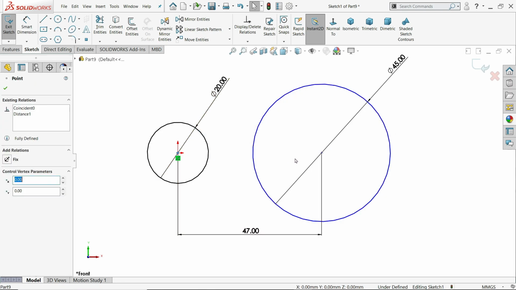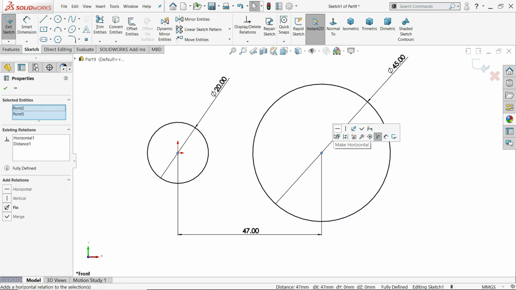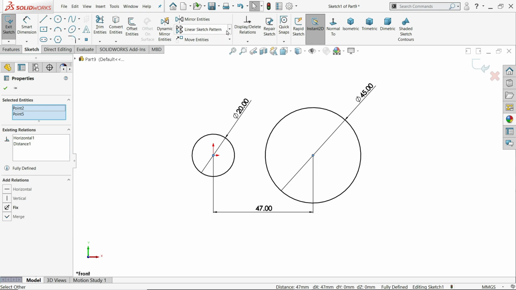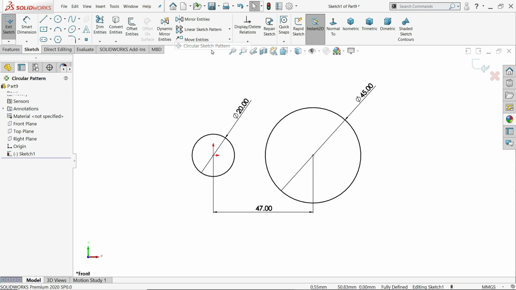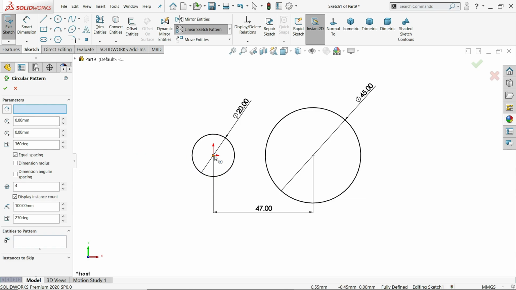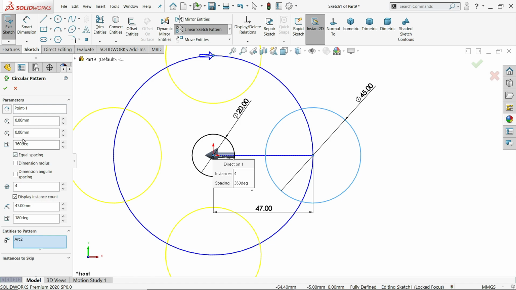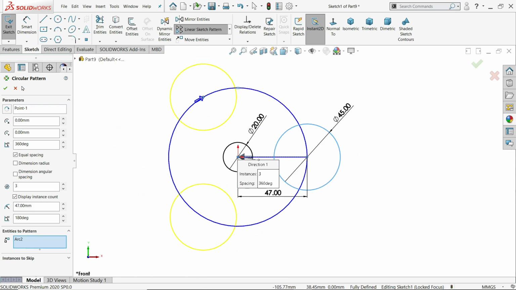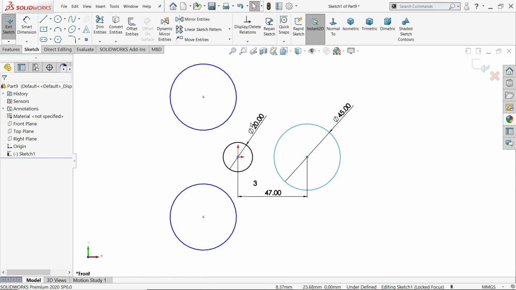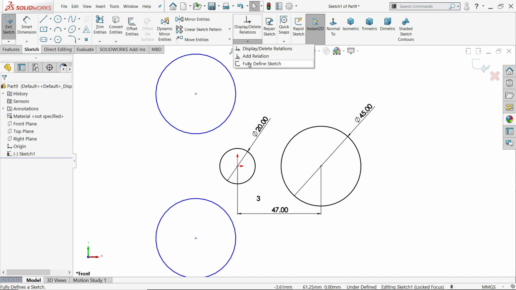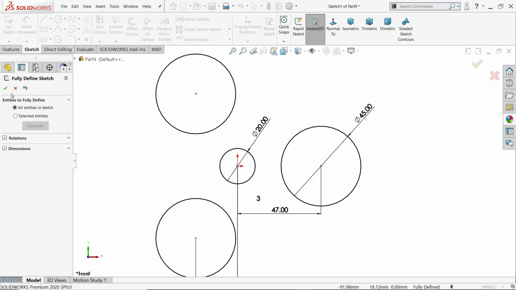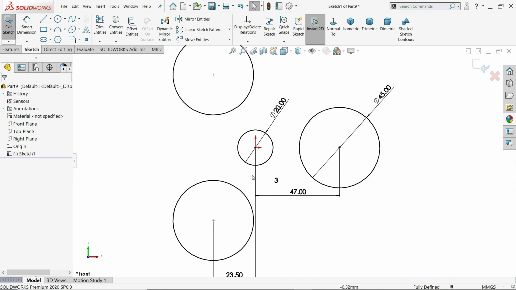Now let's make some relation first. Horizontal. Now it is fully defined. Circular pattern. Here choose center point, this one. Entities to pattern, select this circle. Here keep 360 equal spacing, 3 number of instances we need. Say yes. Now it is not fully defined, so simply click fully defined, calculate, OK.